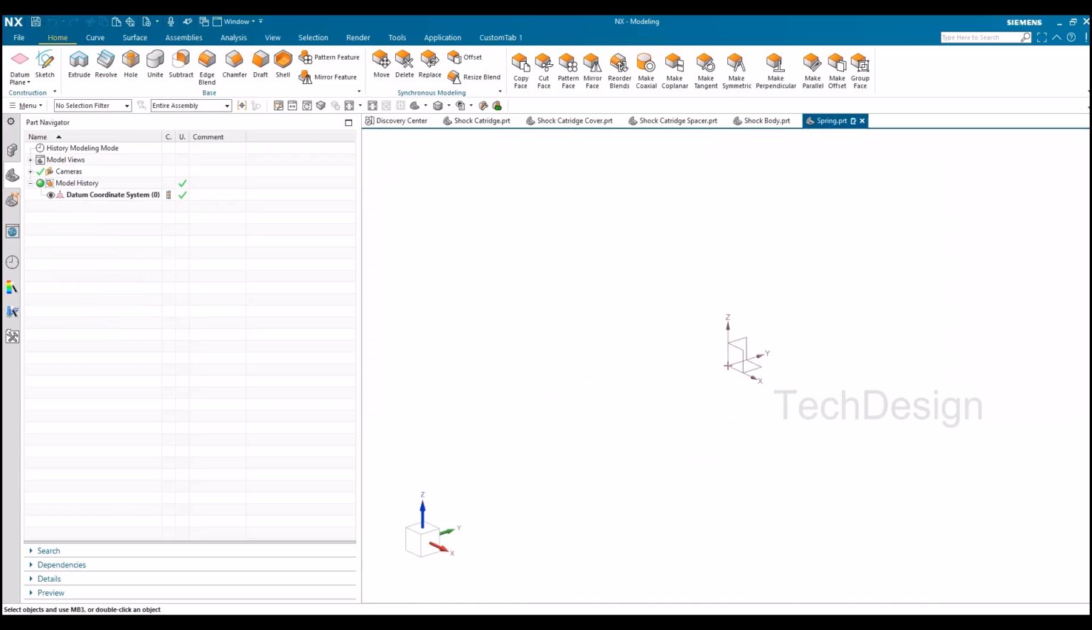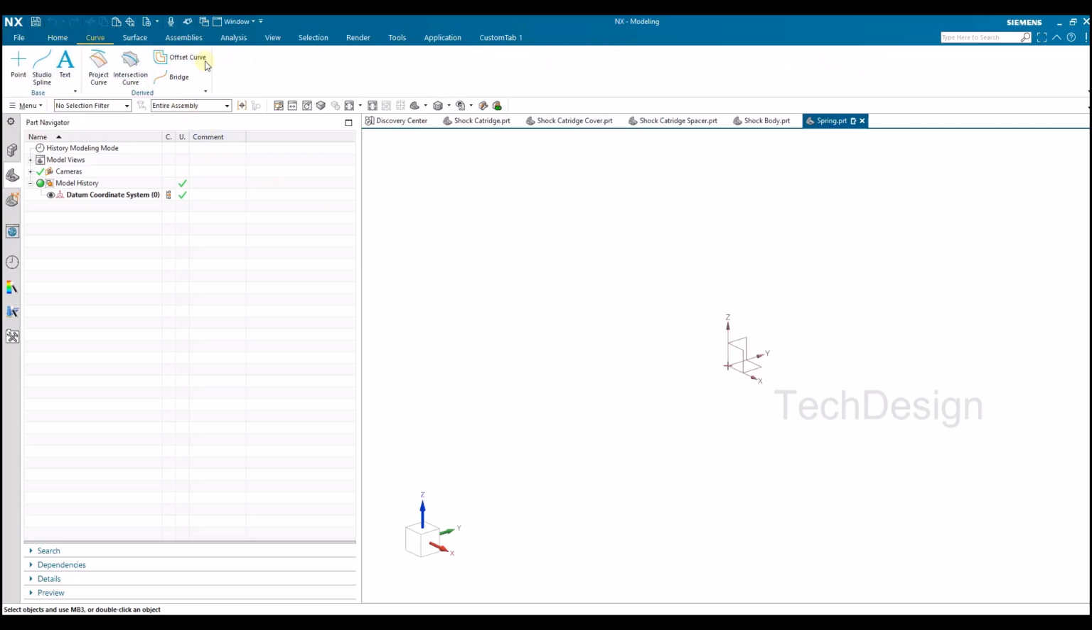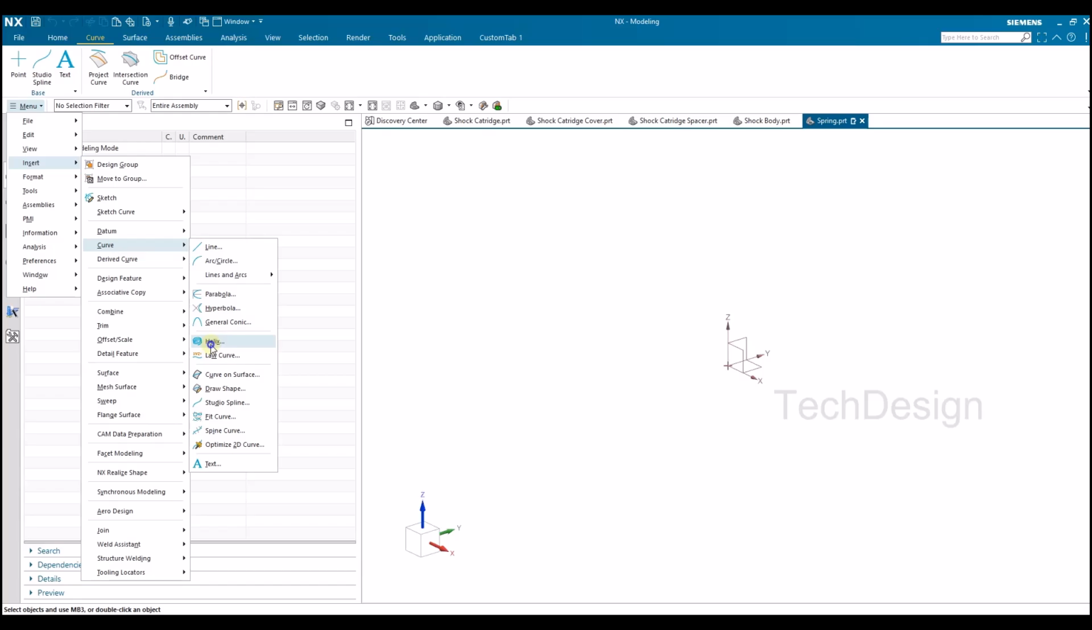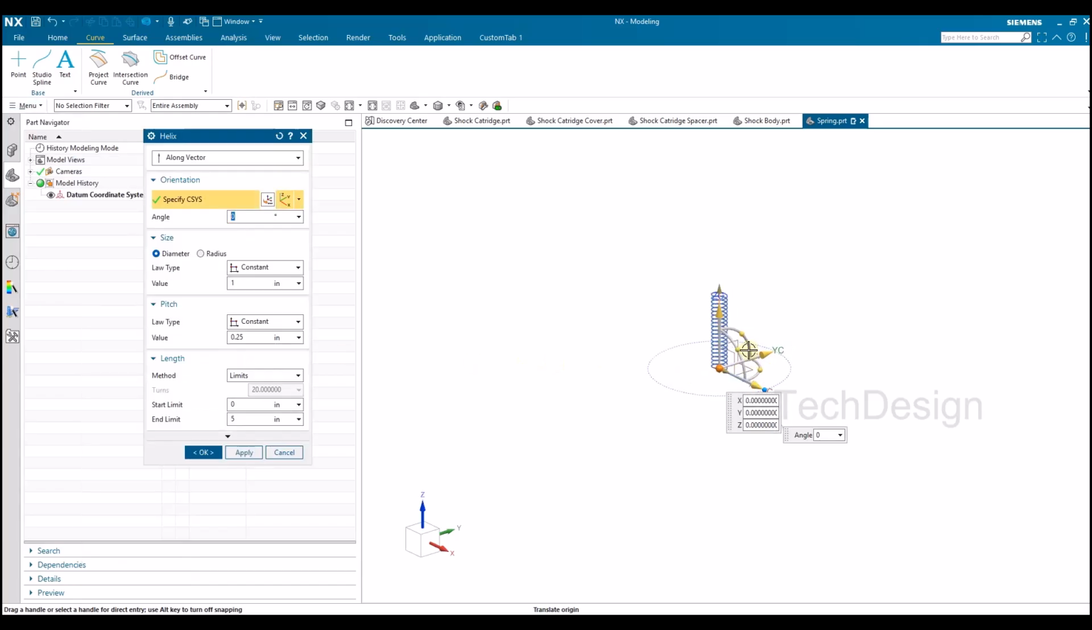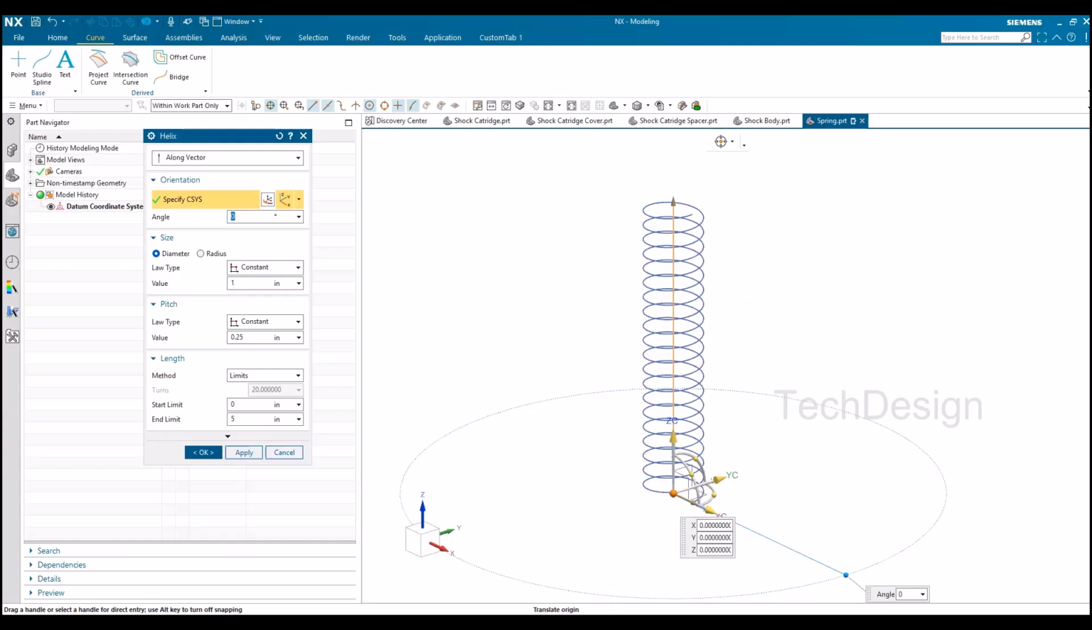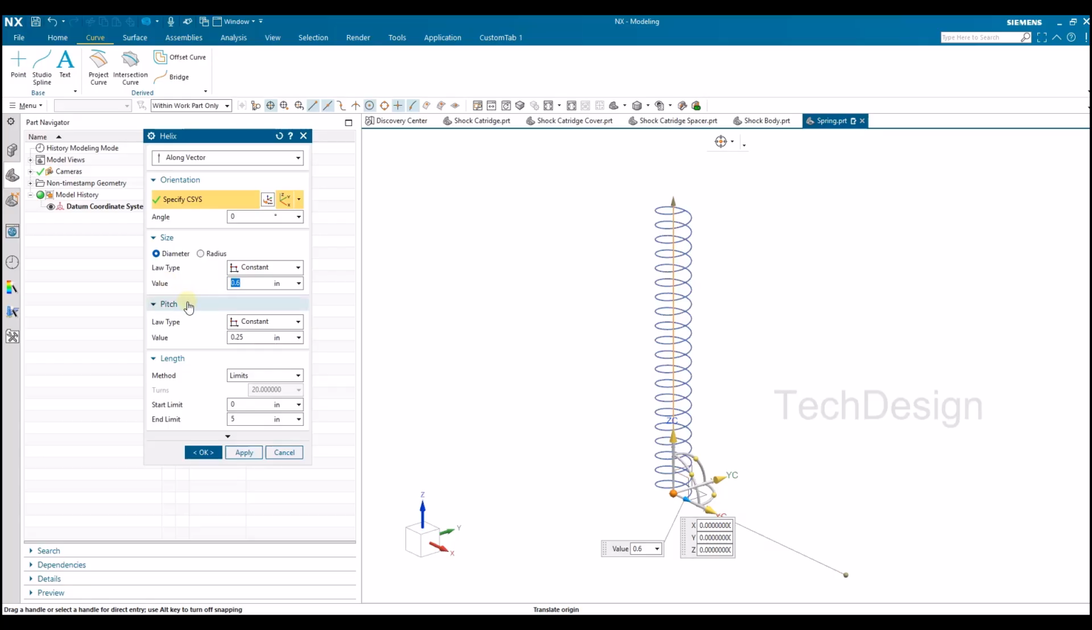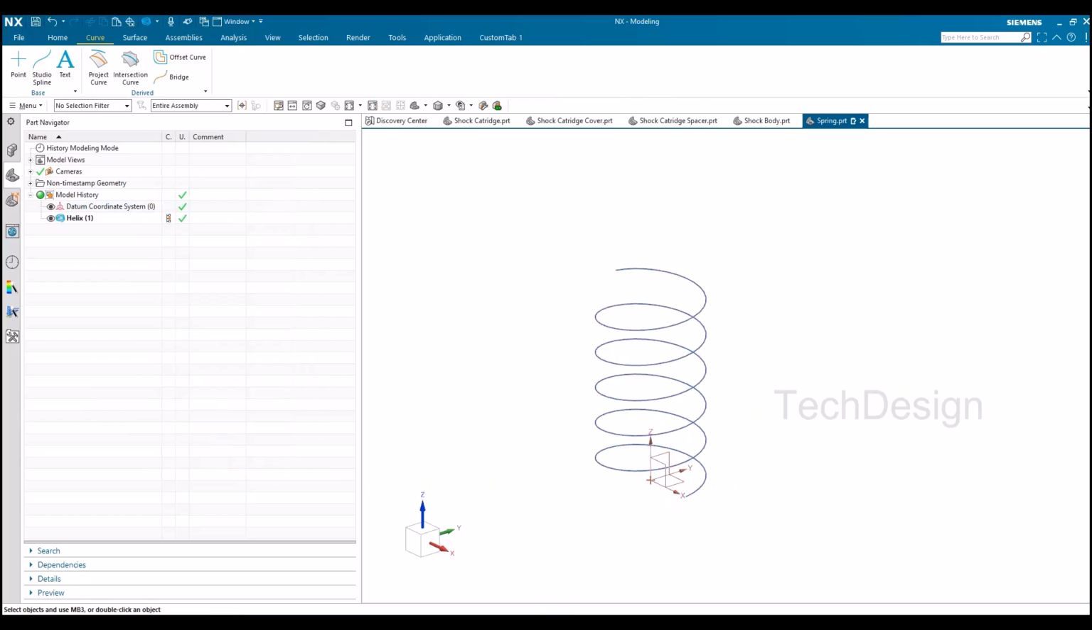Here I'm going to create a helix. I'll go to curves, and if you are able to find the helix here, just select it. Otherwise go to menu, insert, and in the curves you can see this helix. You can see it is coming like this, and the diameter is going to be 0.6, and the pitch should be 0.2. The start limit is 0, and the end limit is going to be 1.1. You can just click OK here. This is the one we need.